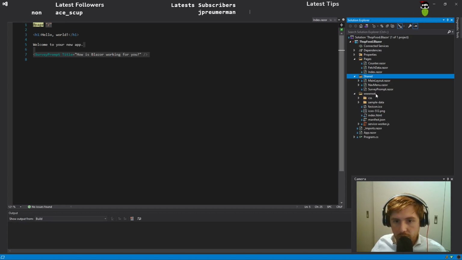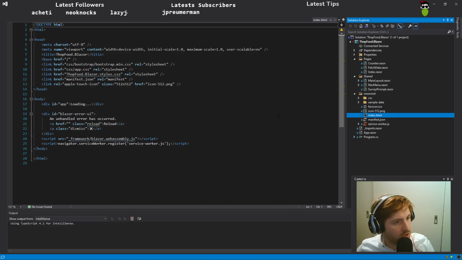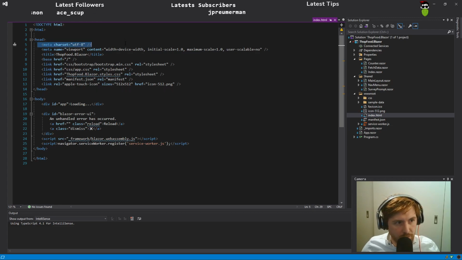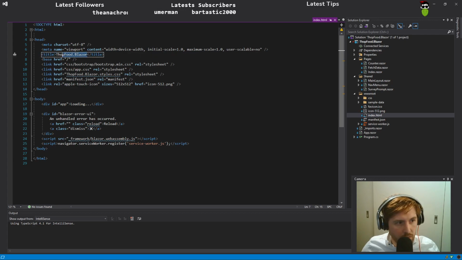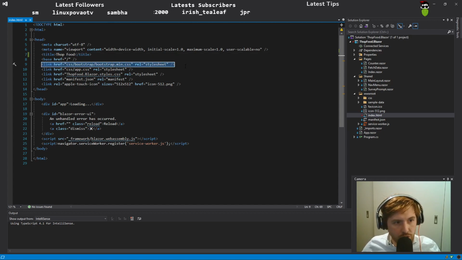You have your wwwroot. Like you normally know from every ASP.NET Core application, we have a favicon, an icon, index.html. So this is actually loading in our Blazor application. So it's very important that every project uses this one. This is some default stuff. The title, we probably want to rename this to Top Foods. And it loads in the Bootstrap. We are gonna remove that pretty soon.